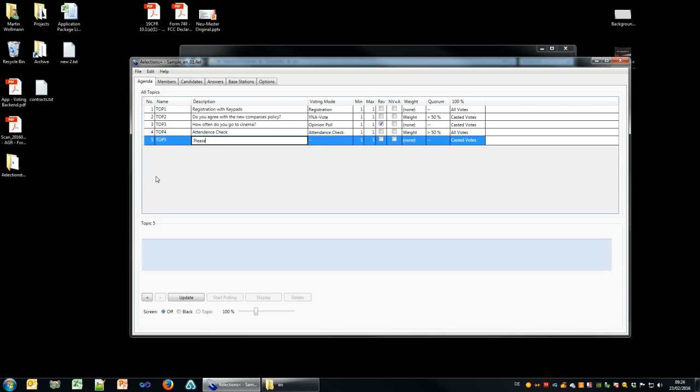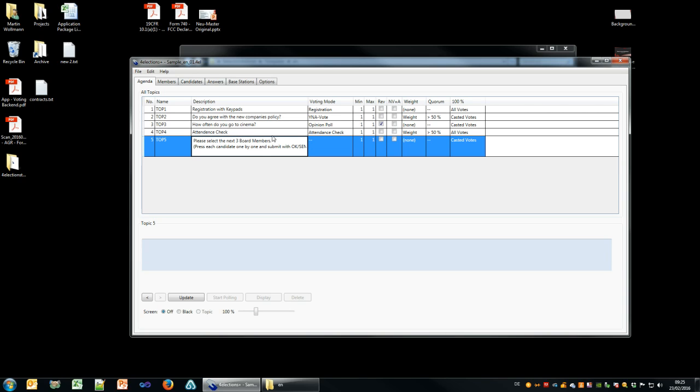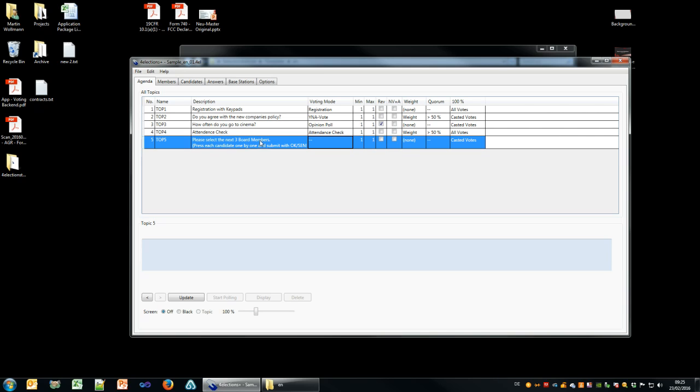Please select the next 3 board members. Press each candidate. So you can type whatever text you want in. So you can also use new lines. Press each candidate one by one and submit with OK. Stroke send. So I can use something like that. So I put 3 board members here, and I will have an election here.